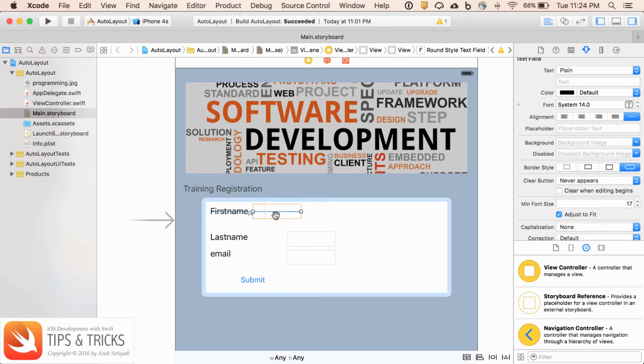So what just happened is, when we check center vertically, it means the center of this text field is going to be the same as the center of the first name. And we also set the horizontal spacing, which is this small blue line, meaning the distance between the first name and the text field.